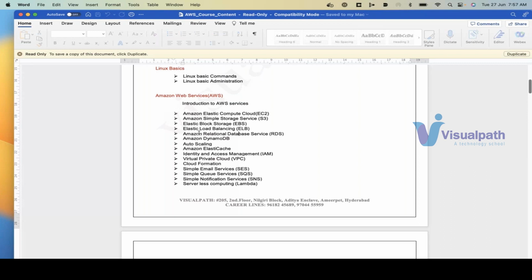The RDS is mainly for database management. DynamoDB is mainly for another kind of database management. There are different databases available in the world, right? We say SQL databases, we say NoSQL databases. So in Amazon, we have a different database for both of those.